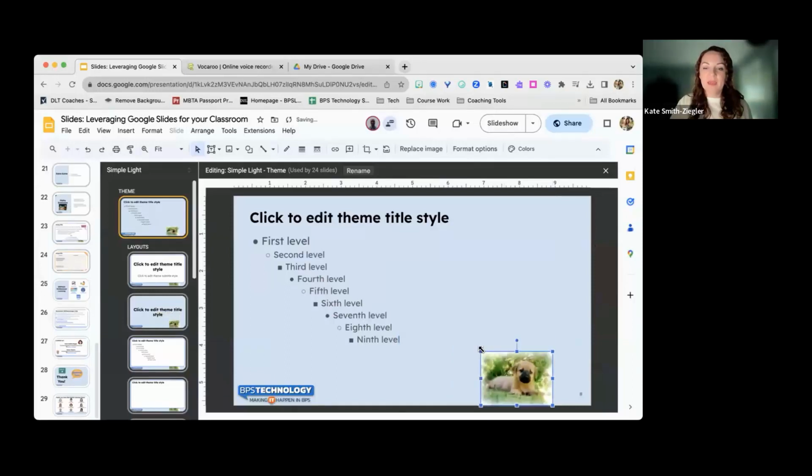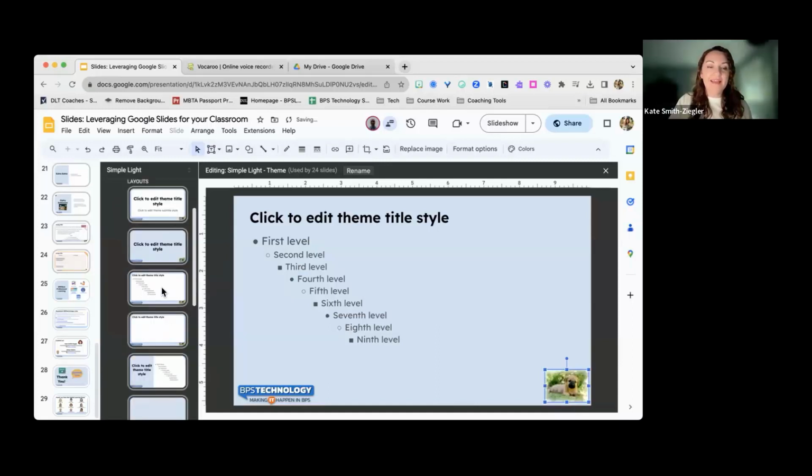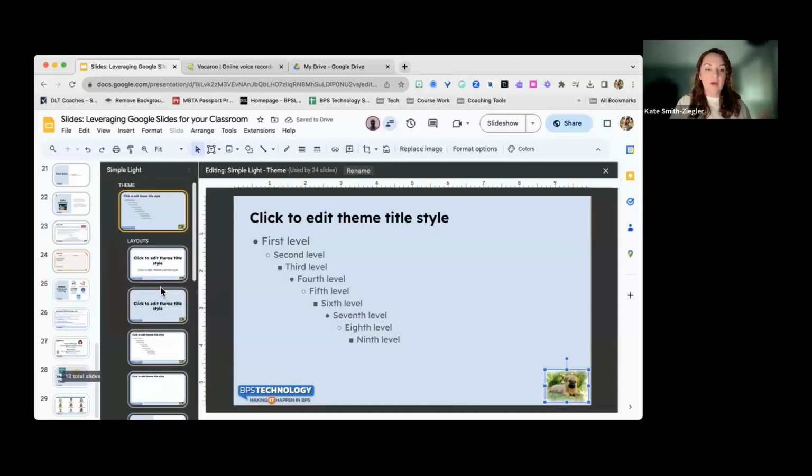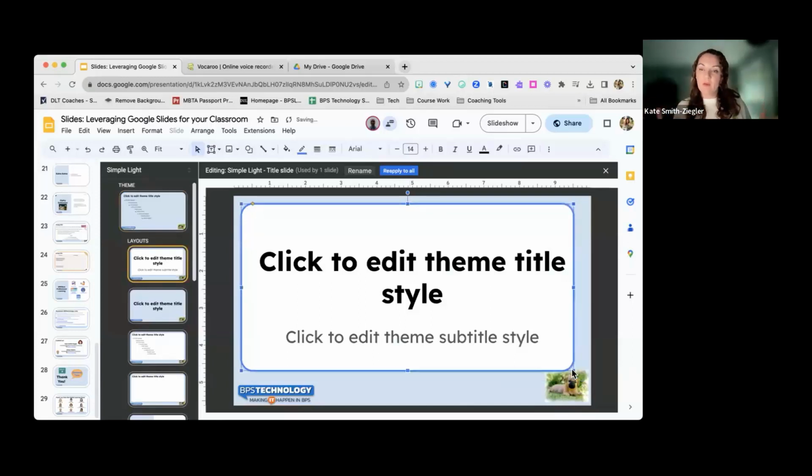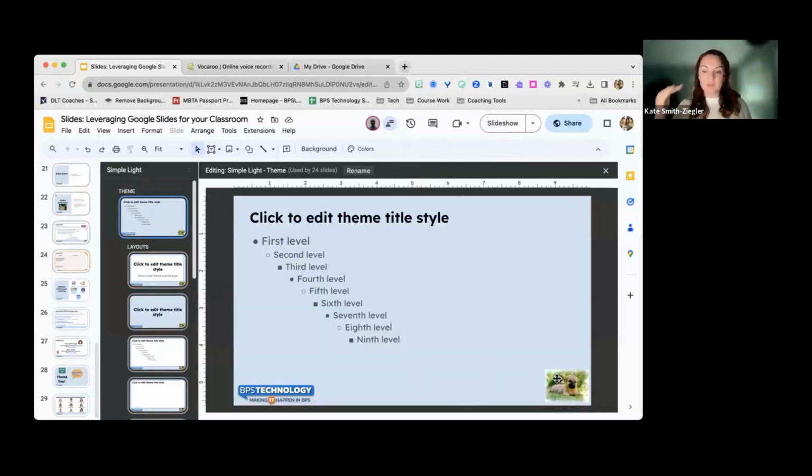So I'm gonna make him really small and over in the corner. And then as you can see, he's kind of appearing on every one of these slides. And some of these other layouts have blocks over them, so he's getting hidden. So I could go into those layouts and move this around if I wanted. But this is how, through the main theme, you'll edit every subsequent slide, if you wanted to add your Bitmoji picture.